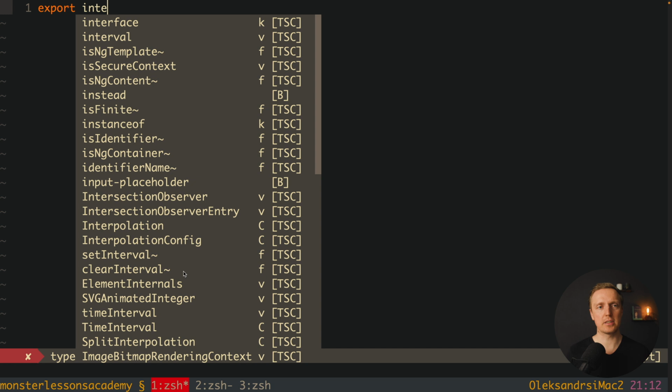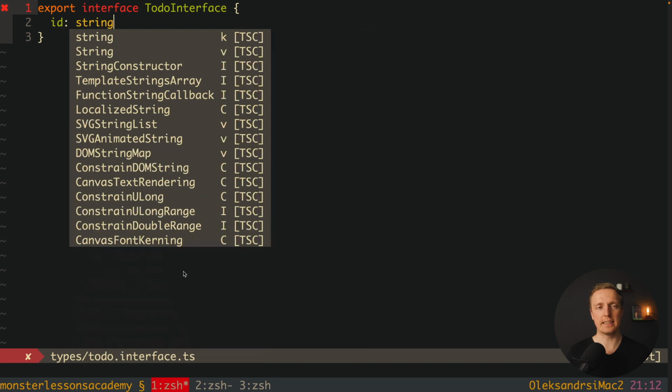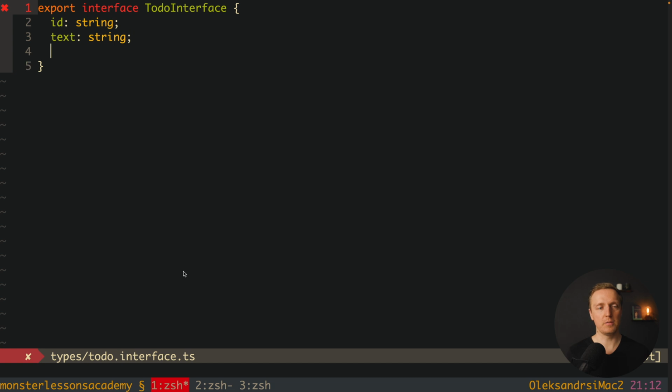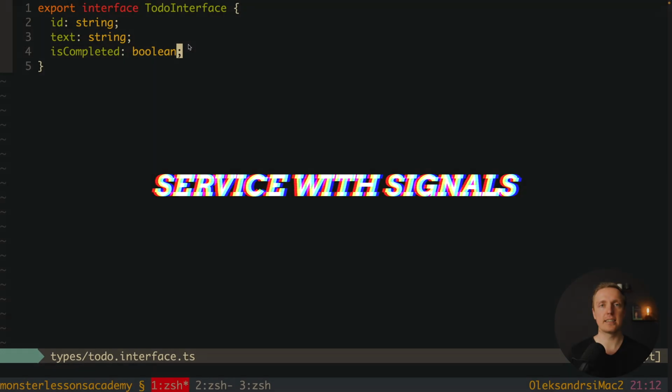So we want to export here an interface, and it is a TodoInterface. And it has several things. First of all, it is id, it must be a string, then text, this is the content of our to-do, and the last one is isCompleted. And isCompleted must be boolean, which actually means when we complete a to-do, we must change the isCompleted property to true.